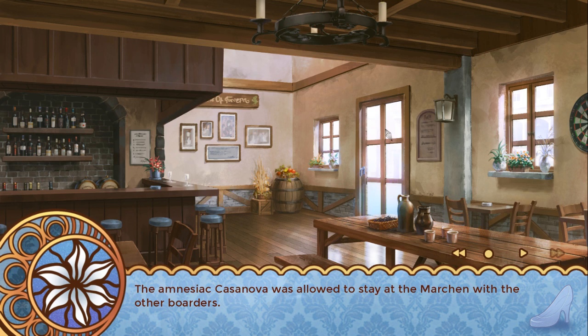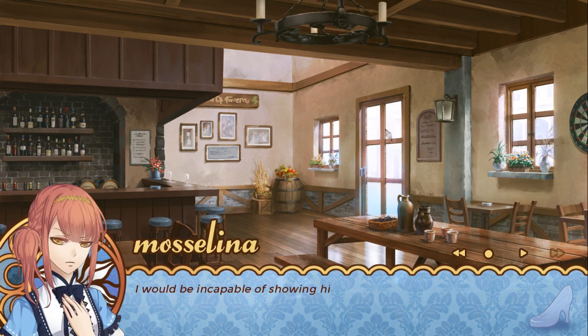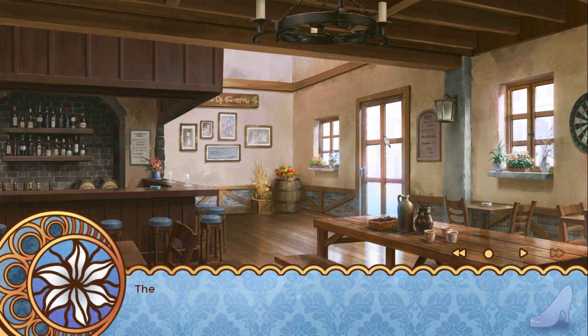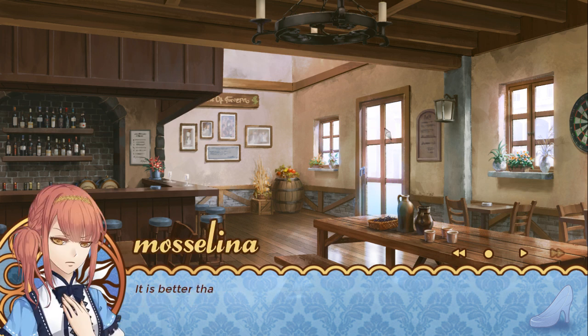The amnesiac Casanova was allowed to stay at the Martian with the other boarders. Because he still seemed capable, Parfait set him to work as one of the Martian servers. Anis's protests that he remain in bed fell on deaf ears. Parfait couldn't very well throw him out, knowing that he had nowhere to go. I'll be incapable of showing him such kindness given all the nonsense he spouts at us. The people that frequented the Martian began to steadily ignore me altogether, like I don't exist. It is better than the stares and the hateful looks.